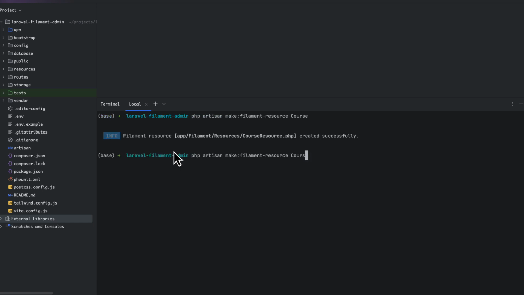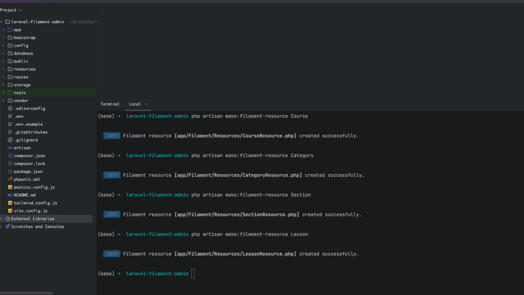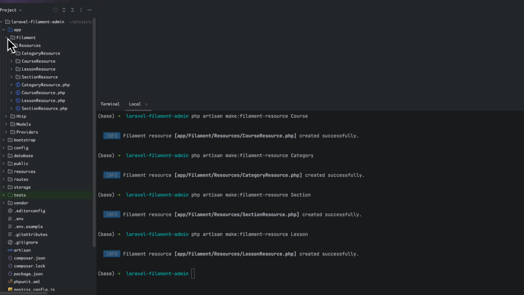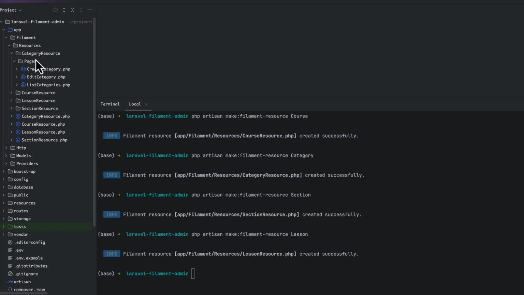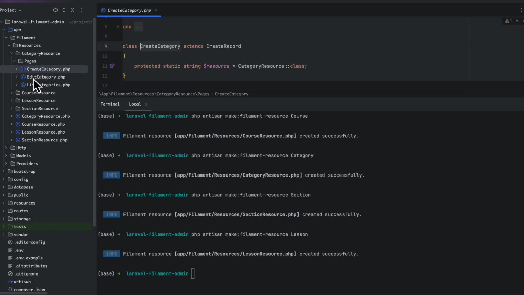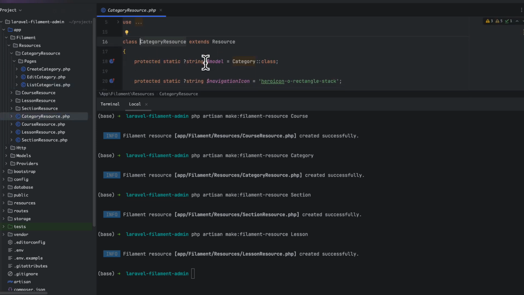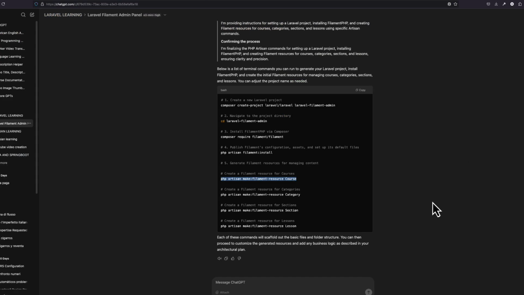Let's create the course resource, and it was created. Then we have category, then we have section, and then we have lesson. All right, we have the panels and we have the resources. If we take a look here inside app, we have filament, and inside we have the resources. So we can see category resources, and inside we see pages, and we have create category, edit category, list categories, and then we have category resource, and you can see that the model should be the category class. We don't have the model because ChatGPT generated the code for the models, but not the script for creating the model. So let's give those instructions.